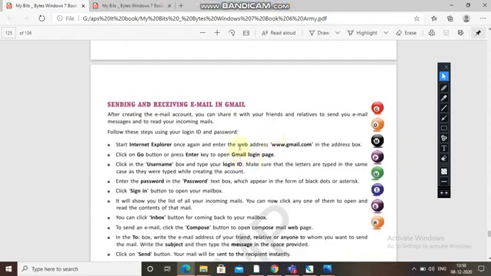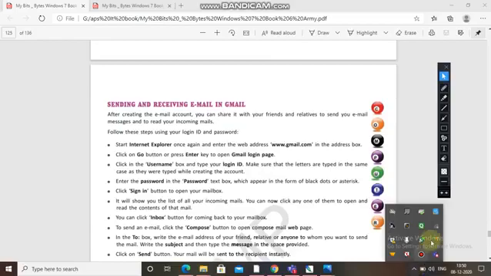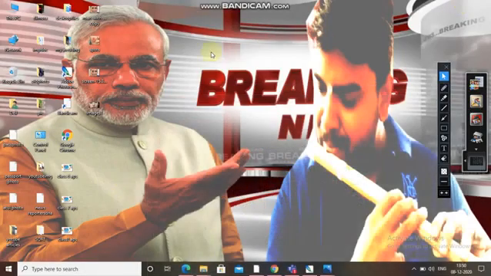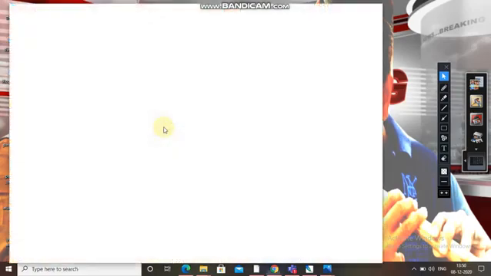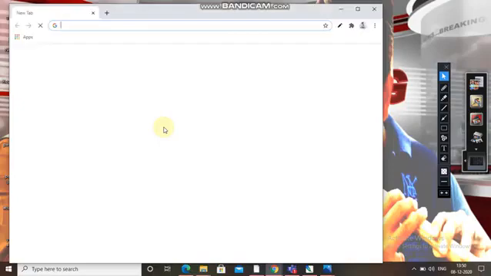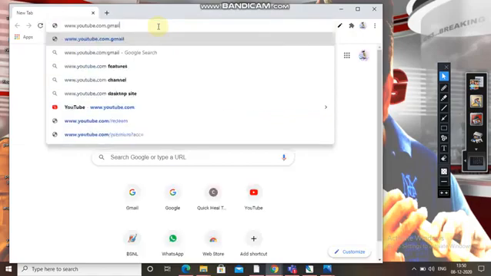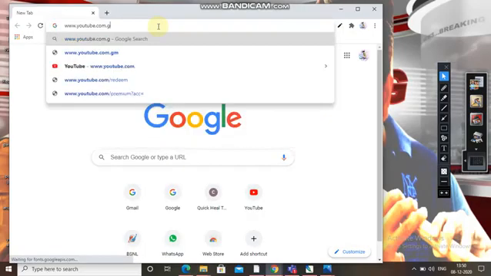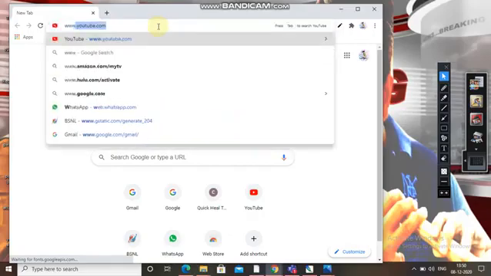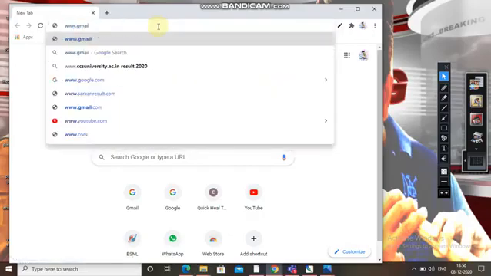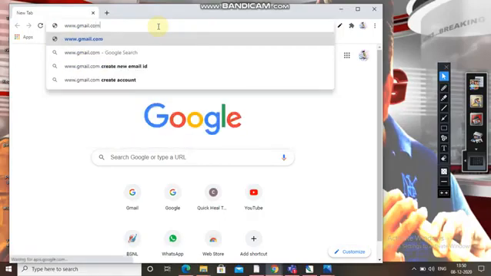Sending and receiving an email in Gmail. First, if there is a network, I'm going to show you how you create an account in Gmail. www.gmail.com. Enter.